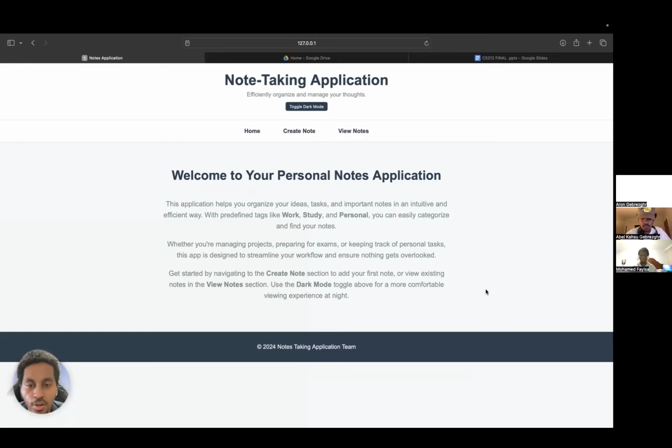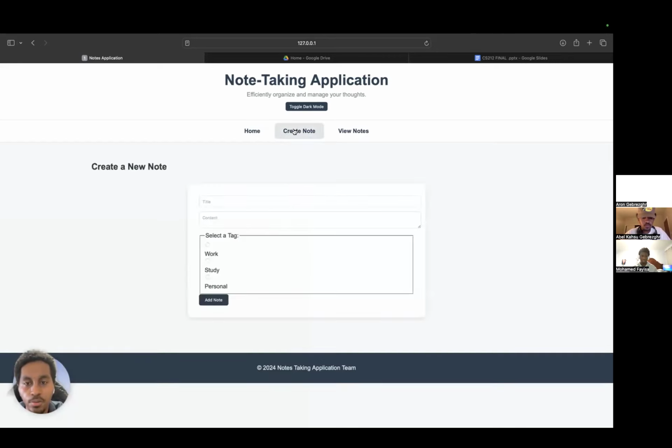I'll showcase this as I go, but there's three tags that we use, and those three tags should help the user filter out all the other ideas they have into simple, organized ways. So this is the home page. Now let's go to the other page called create note.